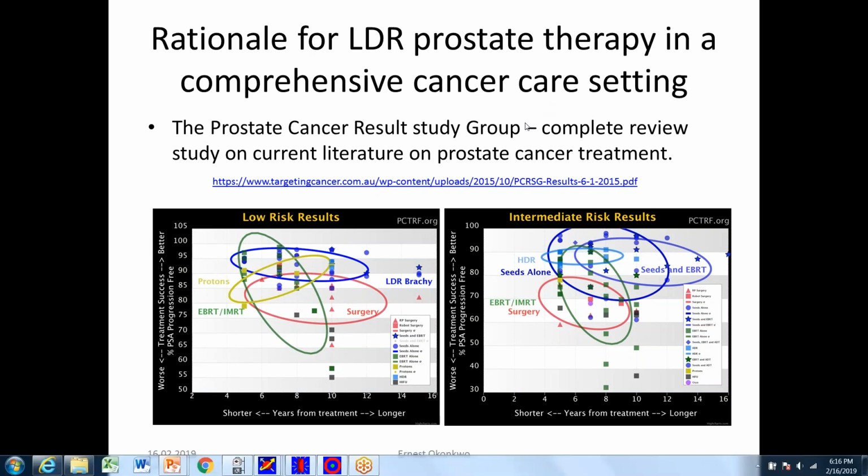For the first curve, the low risk group, you can see for monotherapy, just seeds, which is in blue, the patients are doing quite well after several years of the therapy. And here you have surgery, which is not doing that well. You have external beam therapy, and you have photon therapy here.